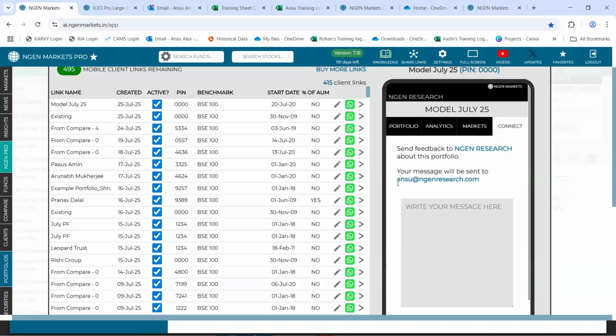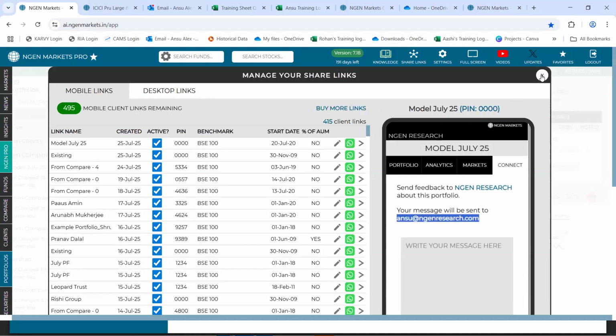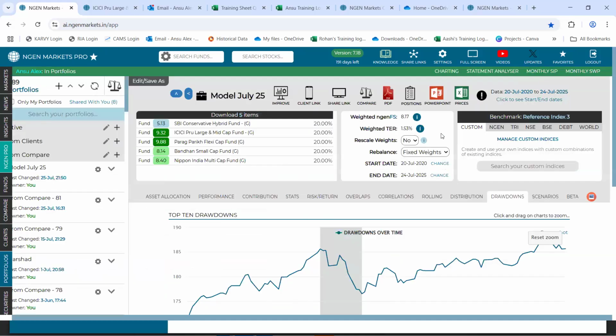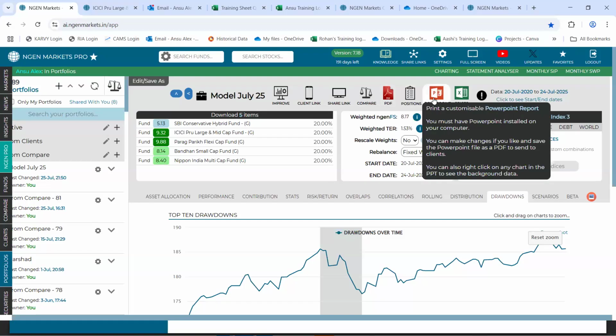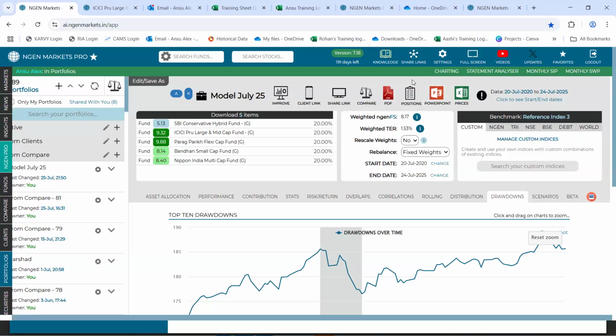Once they type in the message, it will be received by you on the mail ID that you have registered with us. So these were the two methods of sharing a portfolio, in addition to the PDF and PPT reports. So that is it for the topic related webinar.